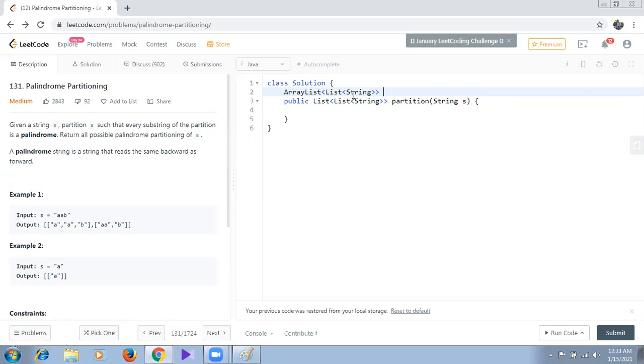The name we will put is result, and we will create the array list using the new operator, ArrayList. It is going to store a list, and the list is going to store a string. Okay. Now the array list is created.